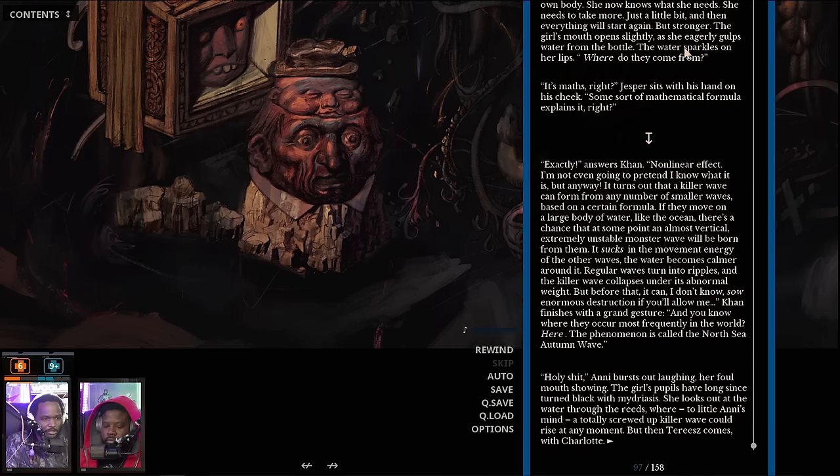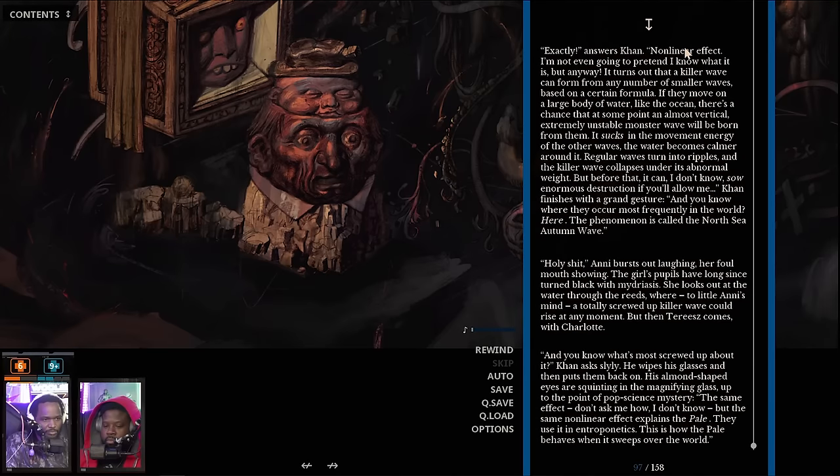But then Teresh comes with Charlotte. And you know what's most screwed up about it? Khan asks slyly. He wipes his glasses and then puts them back on. His almond-shaped eyes are squinting in the magnifying glass. Up to the point of pop science mystery, the same effect. Don't ask me how, I don't know. But the same nonlinear effect explains the pale. This is how the pale behaves when it sweeps over the world.